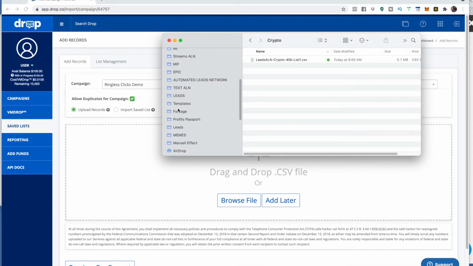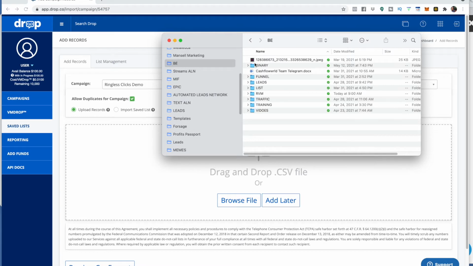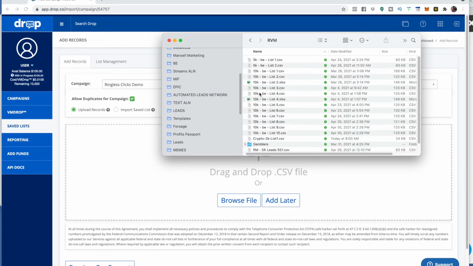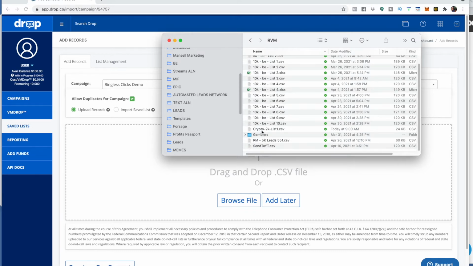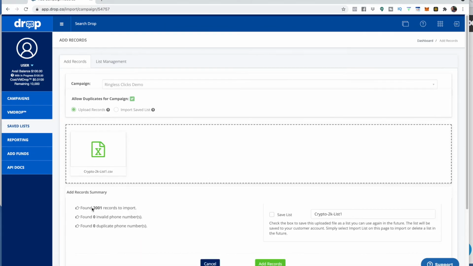Now this one, I'm going to go and find where I put this file. This is going to be different on your computer, so do not look for this on your computer. This is going to be Crypto 2K Leads List 1. I'm going to drag this on over, and you'll see it upload. There are 2,001 records that were imported. None of them are invalid and none of them are duplicated.